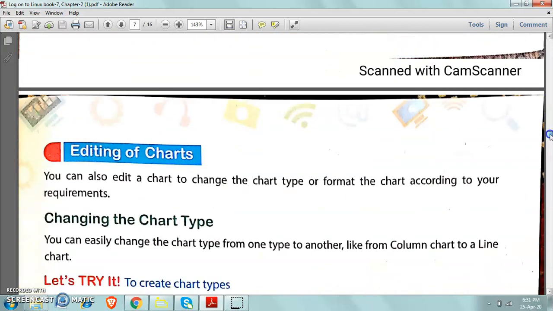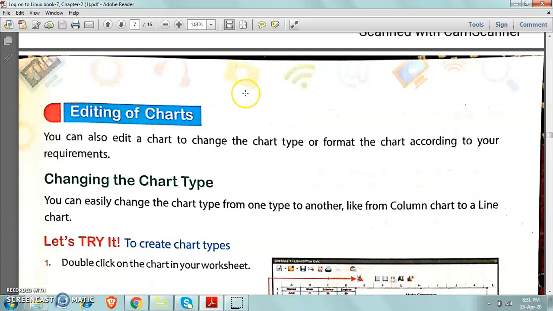Now let's move to editing of charts. Children, editing means to make changes. Changes can be removing data. Changing can be adding something new. You can also edit a chart to change the chart type. You can change the format of the chart according to the requirement. It depends on the user which kind of changes or additions the user wants to make.